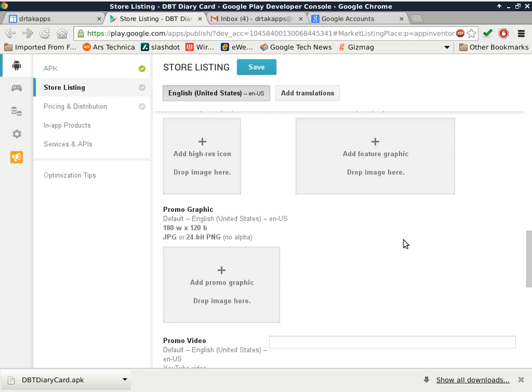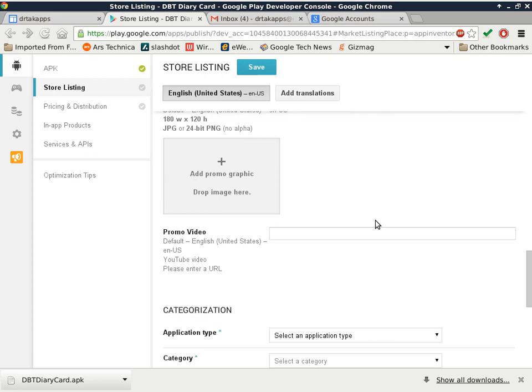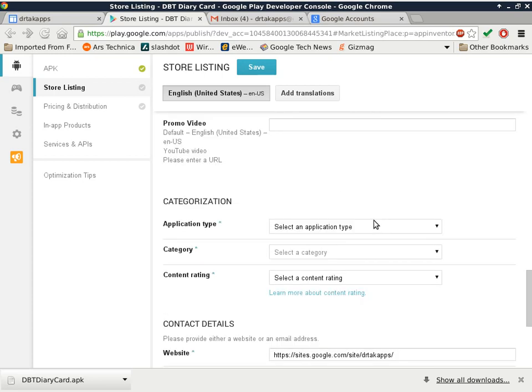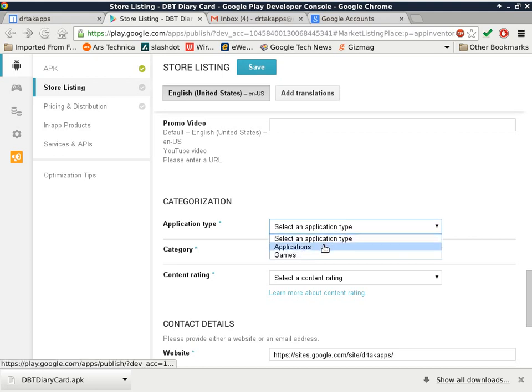Okay, I didn't have time to prepare for any one of these, so I'm gonna just leave all of these blank because I'm not selling the app anymore. Anyway, I'm actually not counting on people downloading and installing at this point. It's really just to show you through the steps here. Okay, category, okay, is an app.